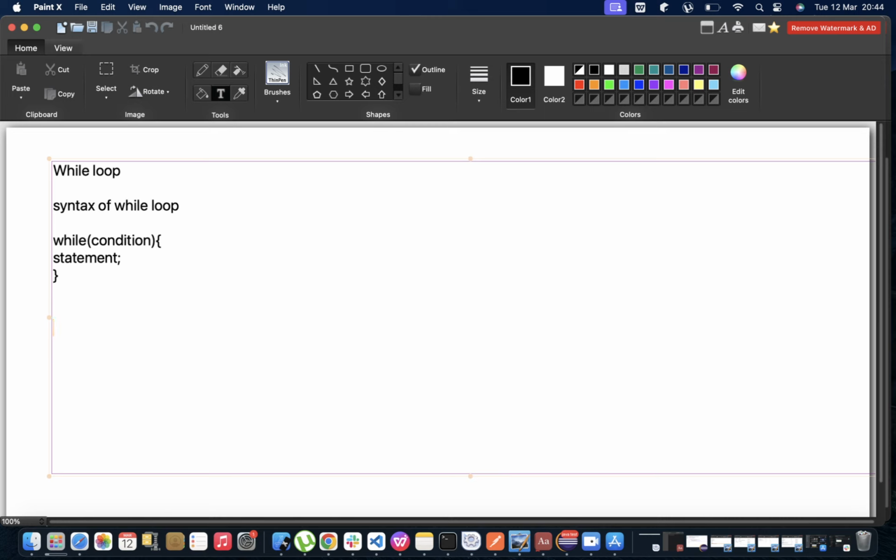So I'll write one simple example related to the while loop. I'll print my name 5 times. I'll start the value of I from 1, or you can write 5 also. I'll do two examples: in one I'll start the value of I from 1, and in the next I'll start the value of I from 5. Now I need to follow the syntax here.